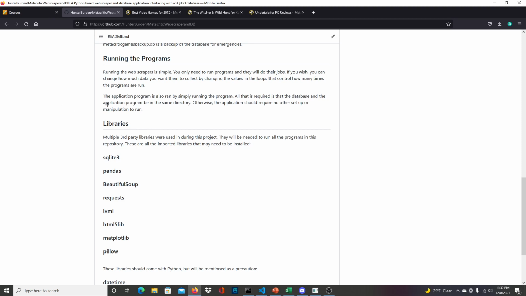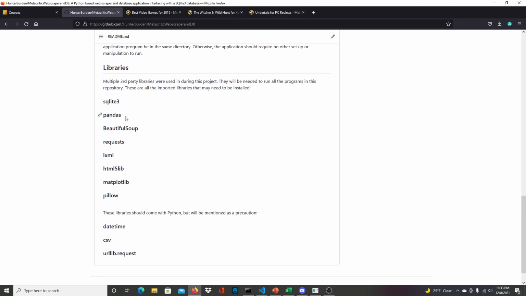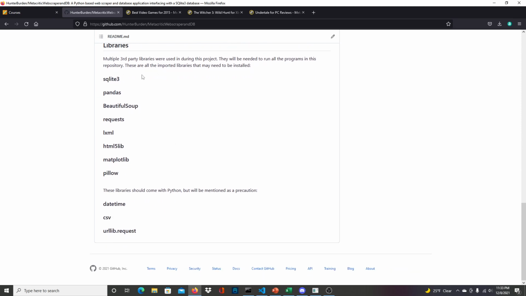To run the files is pretty simple. Just run them from wherever, IDLE or the command line, wherever. All you need is a database with the right schema called Metacritic Games. You also need some of these libraries. You may potentially have some already, but if you don't, these are the libraries you will need to download. And then these are some libraries that are also used that I believe should come with Python, but are just useful to mention anyway.